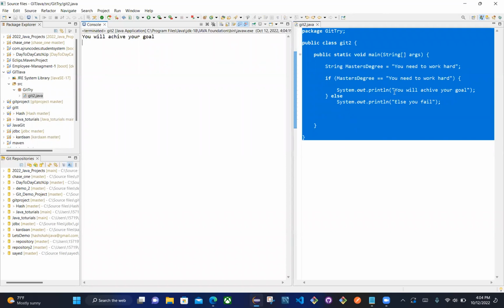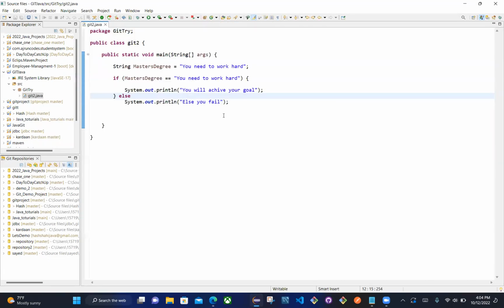So we declare the variable there and then use the if statement. If you have a message, you need to work hard to achieve your goal. If not, that's what's going to happen. You fail. Okay. All right. So let's close this. We're not talking about variables or data types or if statements.